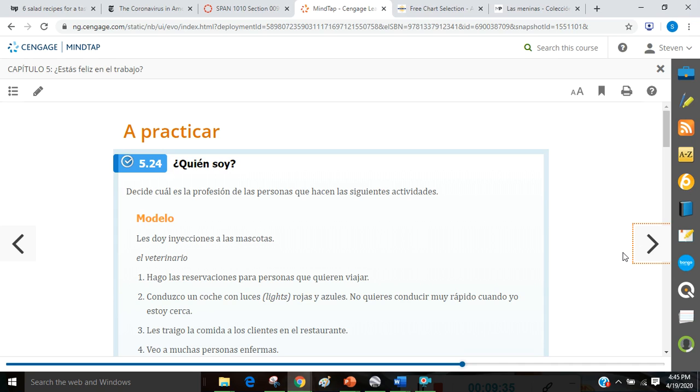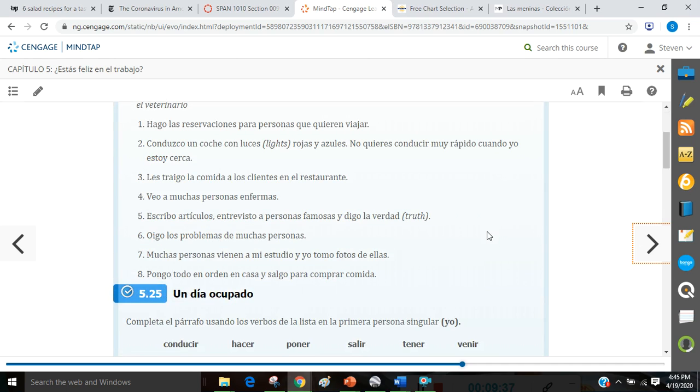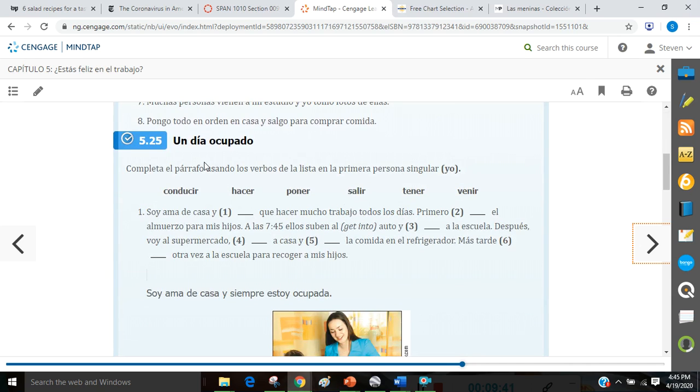Bueno, ejercicio 525, página 163, 163. Un día ocupado. Completa el párrafo usando los verbos de la lista en la primera persona singular, es decir, yo. Now remember, these are all going to be irregular. Okay, they all have irregular yo forms. So you can pause the video here, complete this work, and then move on when you're ready.